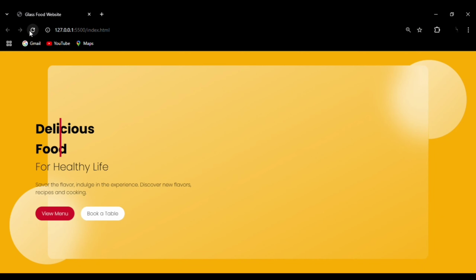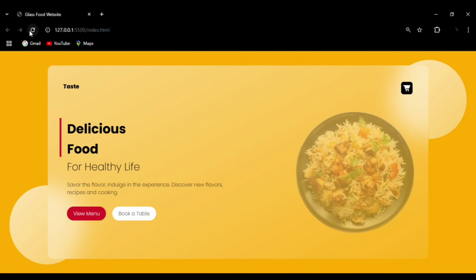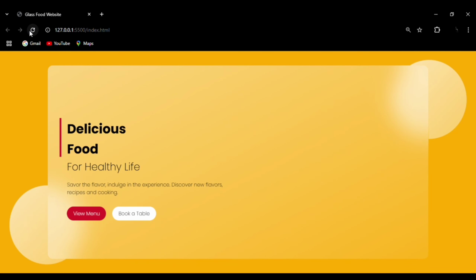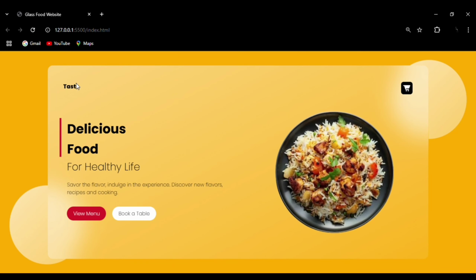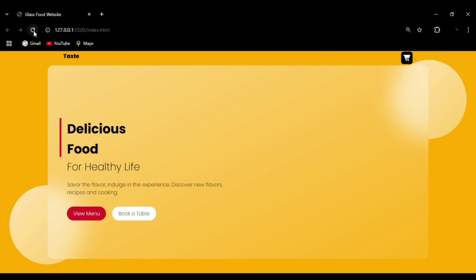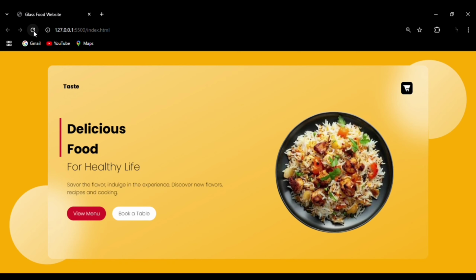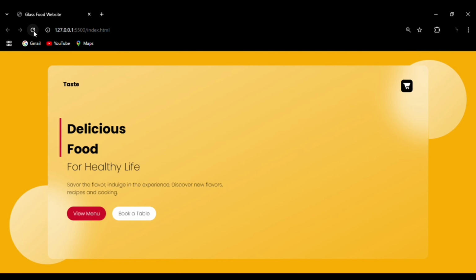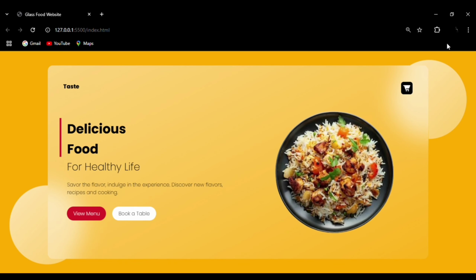Today we are going to create this Glassmorphism Food website. You can see by using the GSAP JavaScript library, we have done this animation as shown here. In the nav bar we have taste as well as an add to cart button. Then we have the main text, delicious food for home, and you can see the hover effect on the button. And you can see the GSAP JavaScript library which is used for this smooth animation. You can see how the text is aligned, how the image is pouring on.